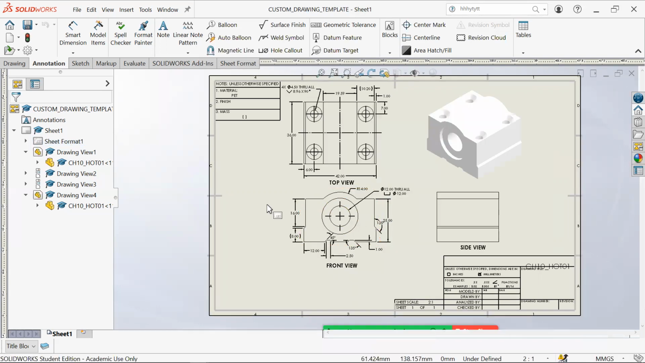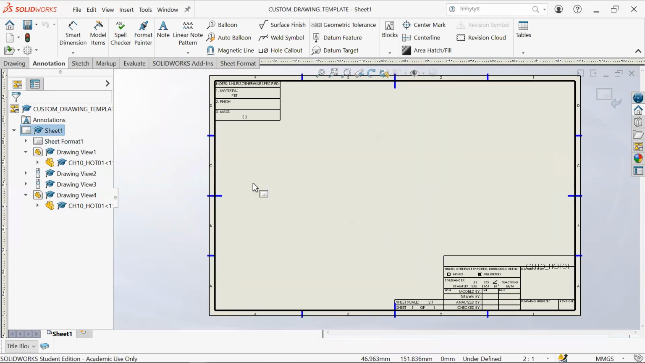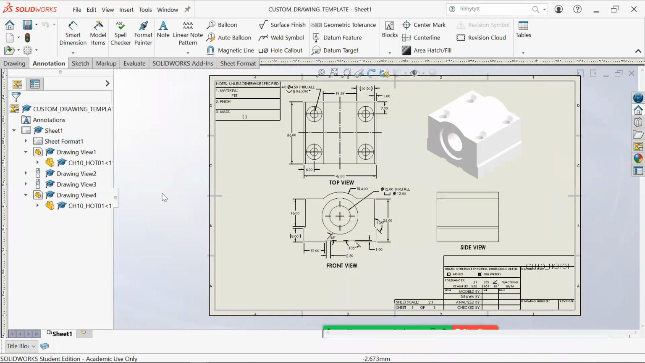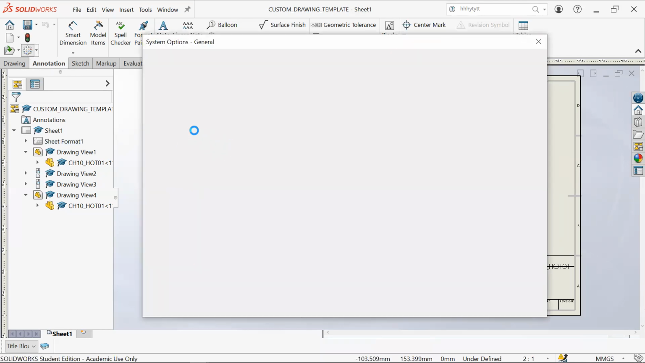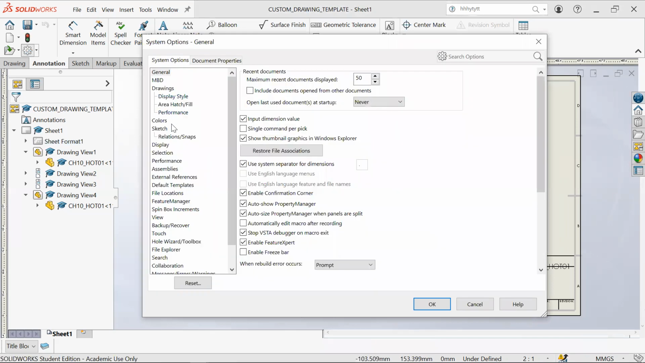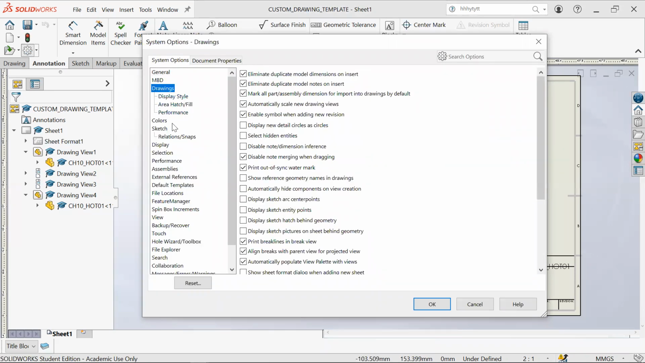Edit sheet. We can toggle back and forth between sheet format and edit sheet. As you can see in edit sheet format, you can't edit the parts anymore. You can only edit the components of the sheet. So let's go back to edit sheet. If we go into settings, go into drawings. Huh. I forget we can change the scale.